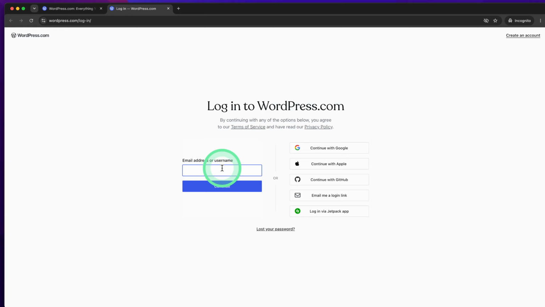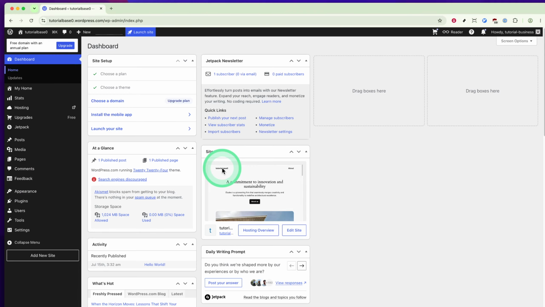Once you've successfully logged in, you'll land on your WordPress dashboard. If you're not automatically directed to the My Home section, locate it in the menu on the left-hand side and click on it. Now that you're in the My Home section, let's move into the Pages area, where you can manage all the pages on your site.